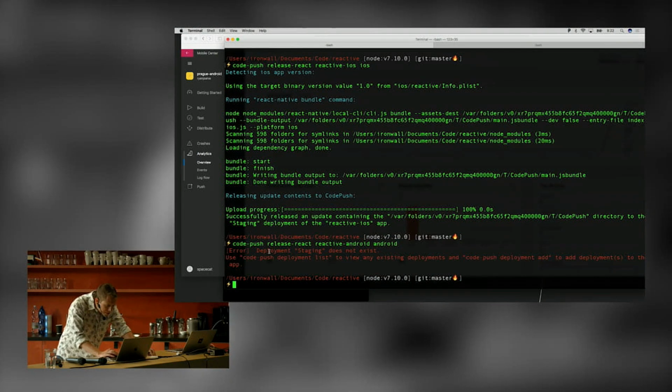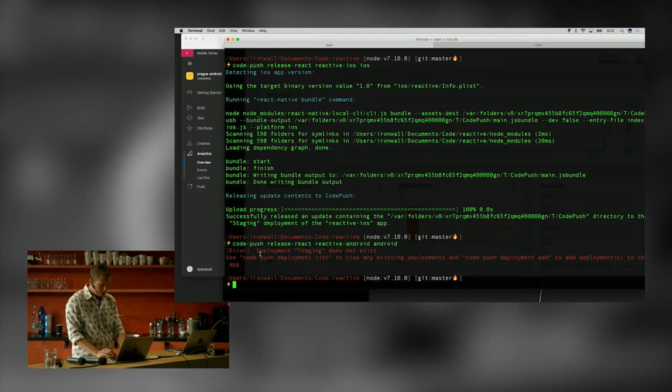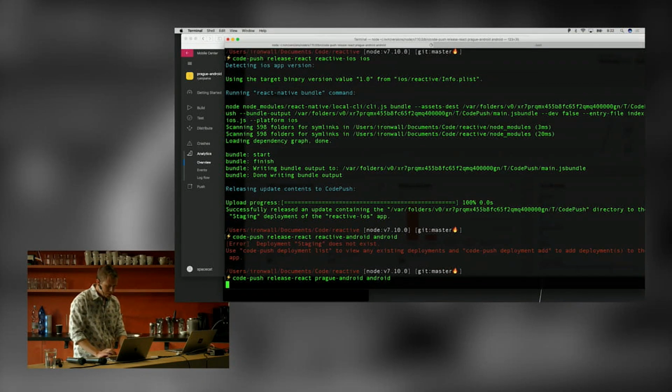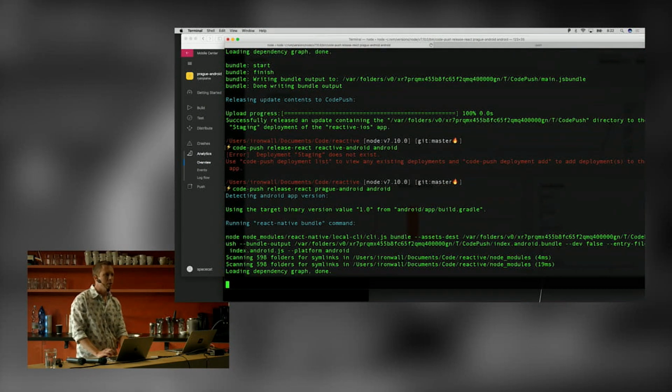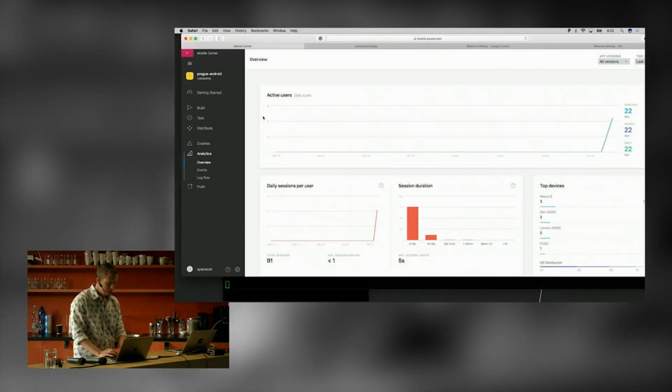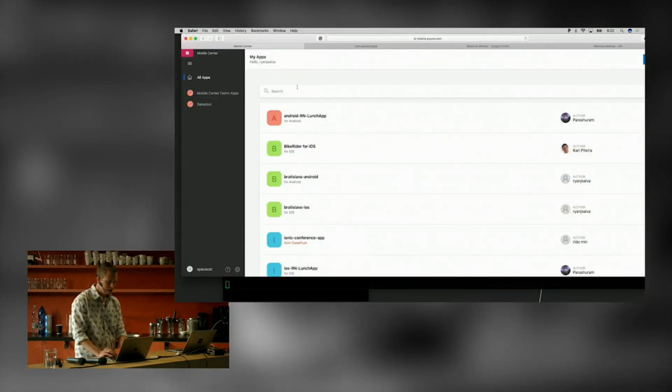Oh, wait. Deployment staging does not exist. Oh, you know, I know why. I'm going to do it for the Prague one. Prague, Android. There we go. Okay. If you install the Prague one, that one should get the update properly. All right. In the meantime, just so that we can get through the important stuff here.